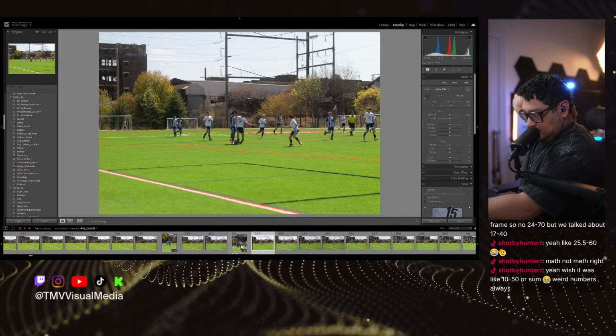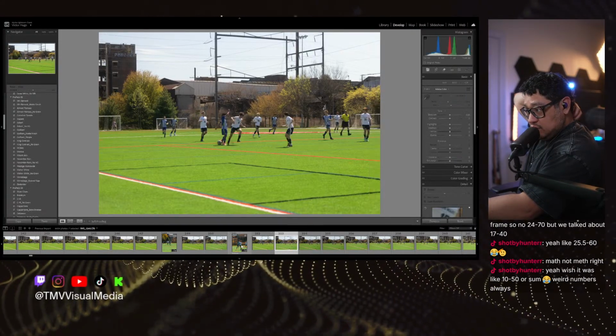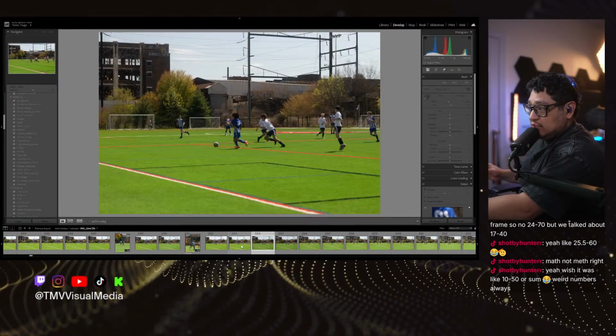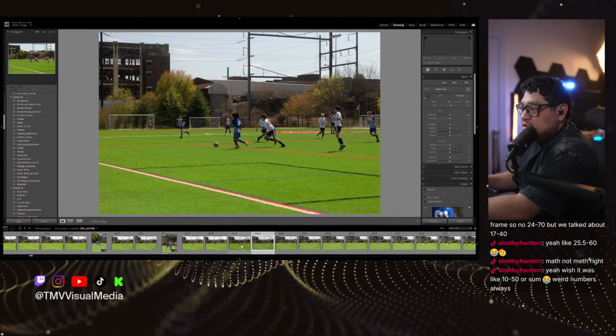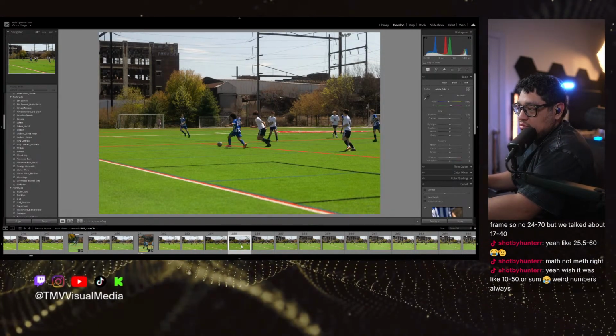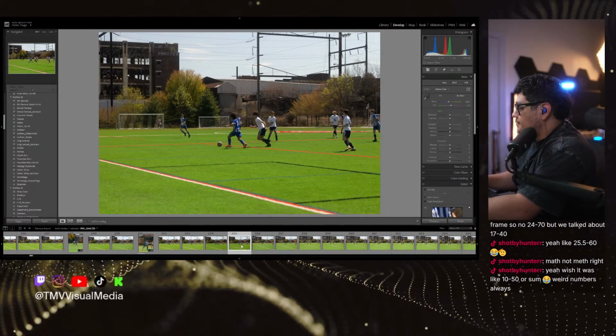The first pass, all of these are just light edits. Light edits. Trying to find the selects. We'll go in and do some more detailed editing after we choose the photos.